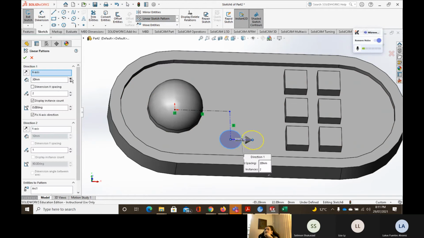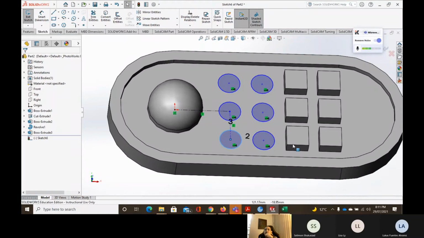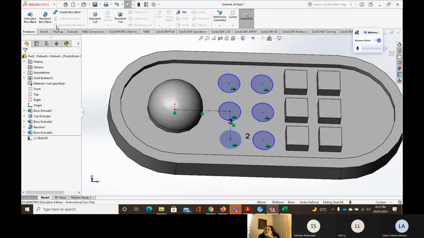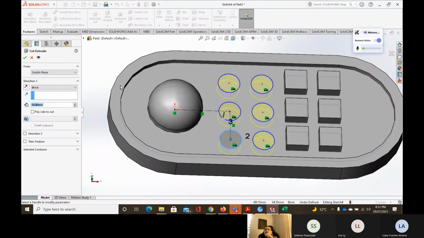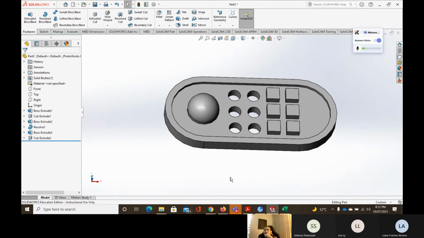I'm going to push this one to the side. We said that the distance from center to center is 30. I will take it up to the Y direction, 2, and then I'm going to increase the center to center distance to 30. Click OK. I now have the 6 holes. Features, extrude cut, make it through all, and say OK. Now we have the part ready.